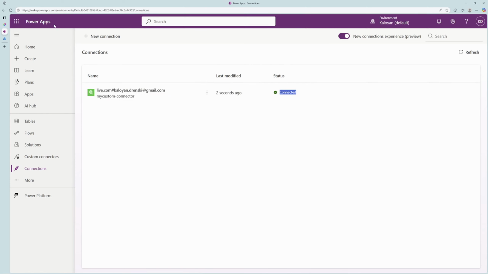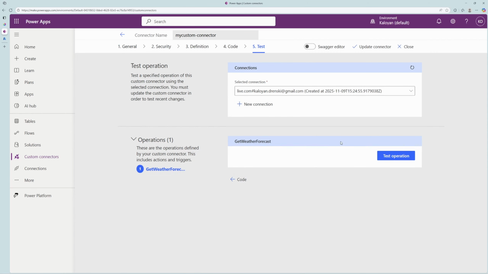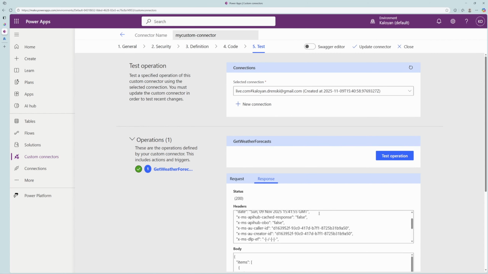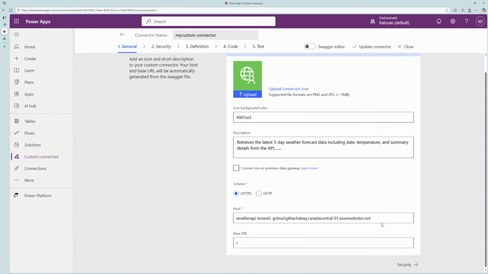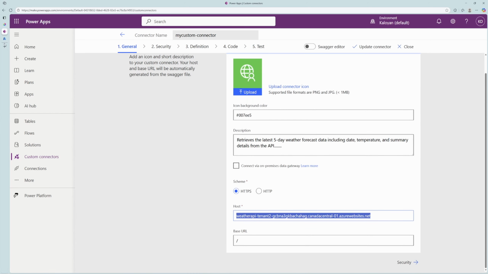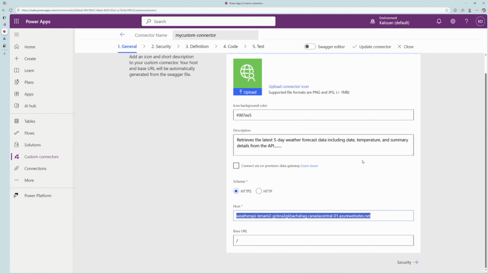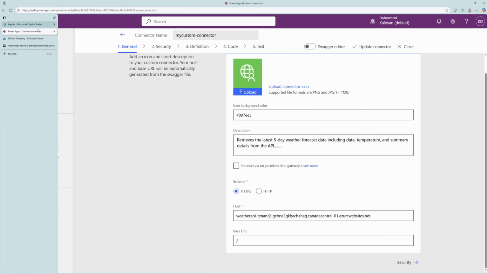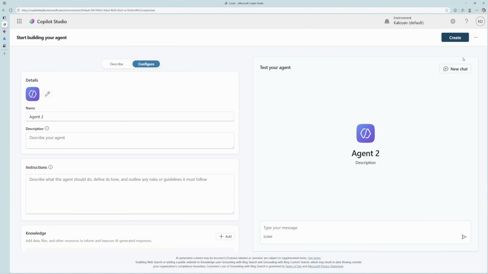Now let's go back and let's test our endpoint. And we got our response. So if we go back, if we try to call it directly, you get 401. Okay, so that's how you can create your own custom connector and connect to another tenant. Now that we have this custom connector, let's create an agent that uses it. So we'll create an agent.